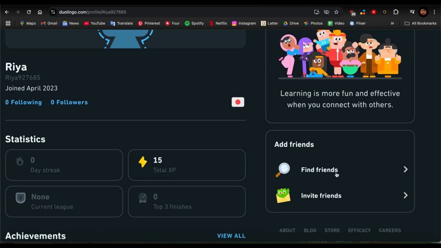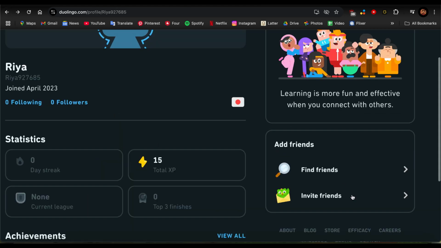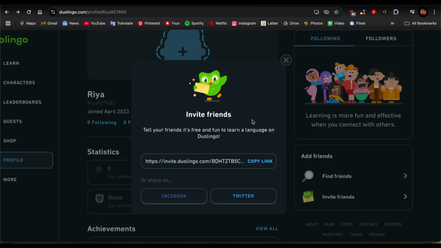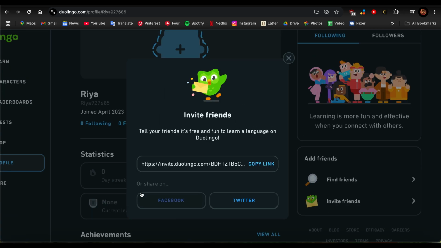Just go ahead and tap on find friends, and you can search for your friends by their username or their name, or you can just tap on invite friends over here. Now you can invite your friends through this link. Just go ahead and tap on this option that says copy link, and once you're there, you can either share it on Facebook or Twitter, or you can personally send this link to them.